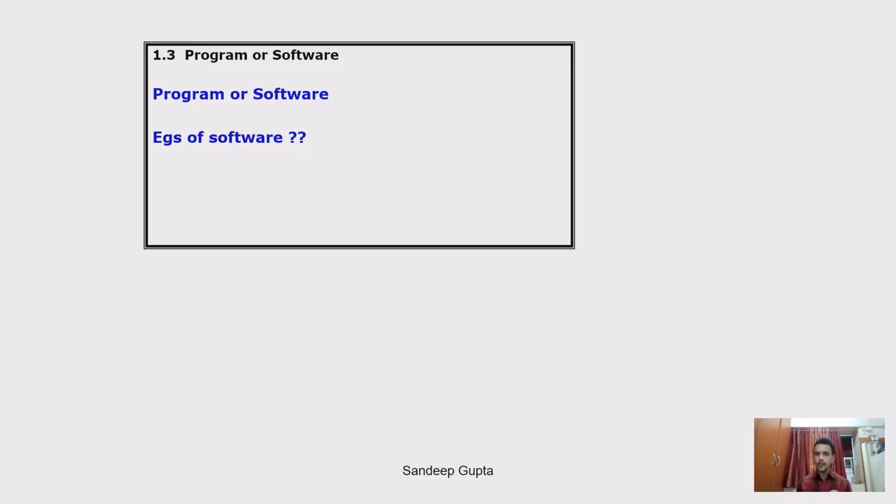For example, Google Chrome will do the work of web browsing. Microsoft Word will do the work of documentation and so on. Now, one more thing I want to tell you over here, that many a times, the word program and the word software are used interchangeably. That means sometimes we'll call a software as a program or a program as a software, which is okay, which is not wrong. But just understand this way, that whenever there is a group of programs, okay, into one unit, then that group is called a software.